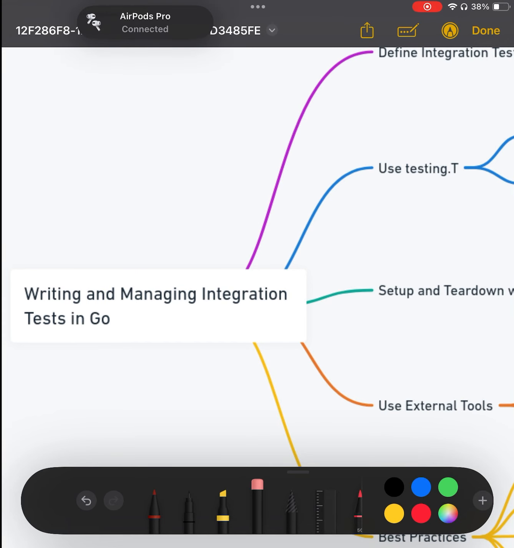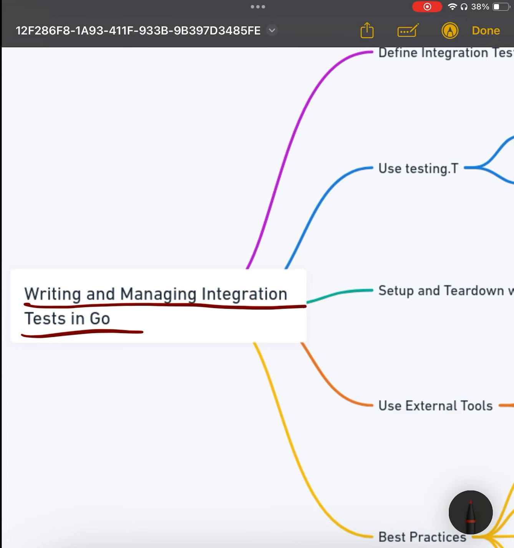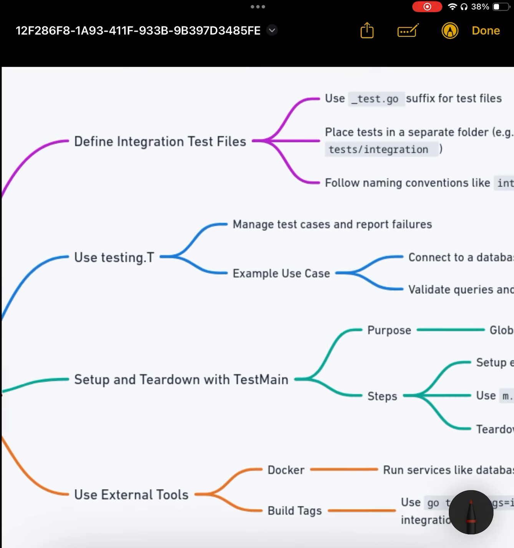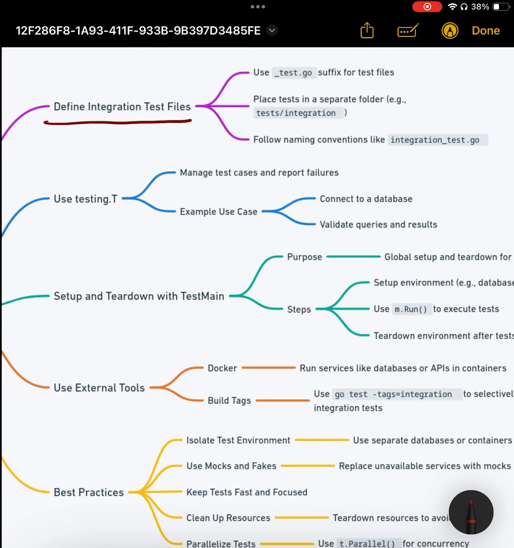A comprehensive explanation of writing and managing integration tests in Go. This mind map provides a structured approach to writing and managing integration tests in Go. Here's a detailed explanation of each section. 1. Define integration test files.